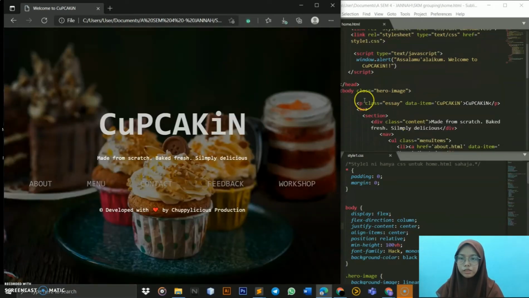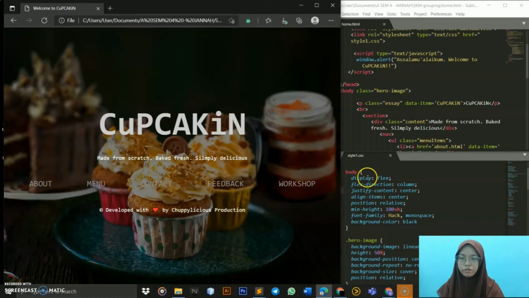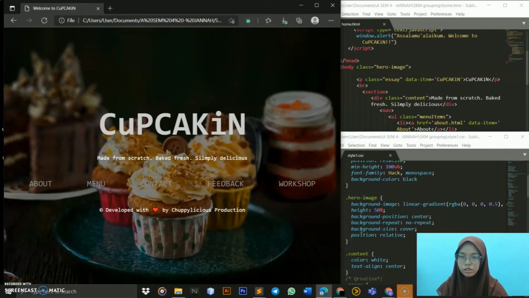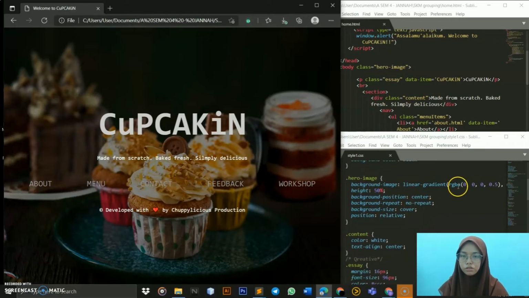So next, this website also has a body class, a hero image. For the hero image, the CSS coding is display flex, flex direction column, justify content center, align items center, position relative, min height 100, font family monospace, and the background color is black. The hero image coding is background image, linear gradient, RGBA 0, 0, 0, 0.5, the height is 50%, the background position is center, the background repeat is no repeat, the background size is cover, and the position is relative. This is the hero image, the background for the home page.